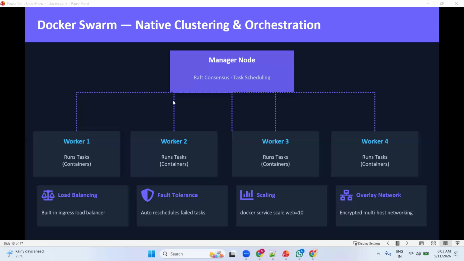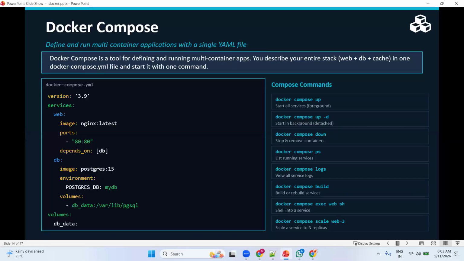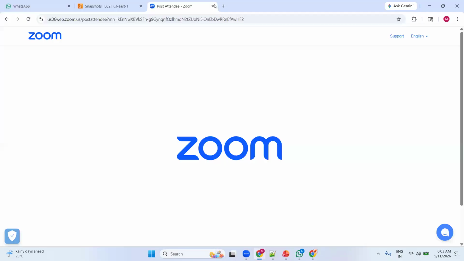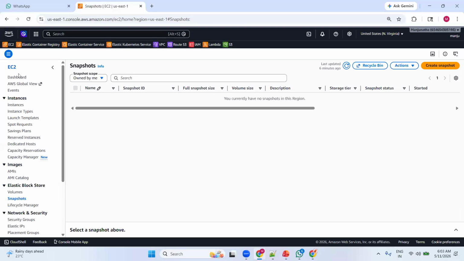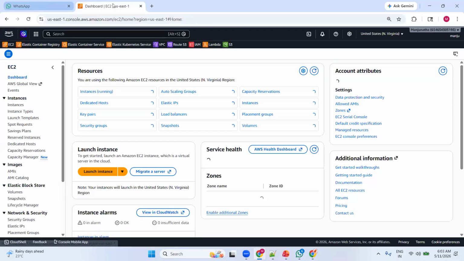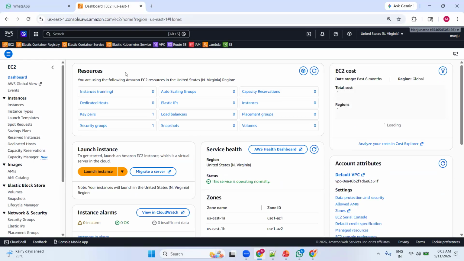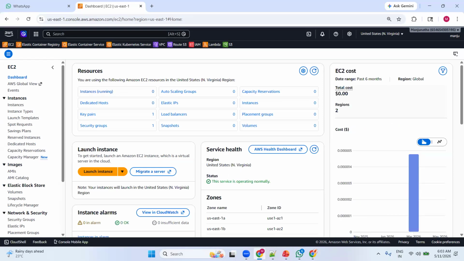Let me share my screen. Okay, so I'll repeat one more time. Sir, today is the last day of Docker, and from tomorrow we are going to start Kubernetes. Okay, sir.